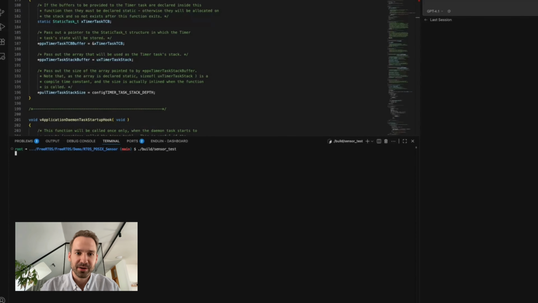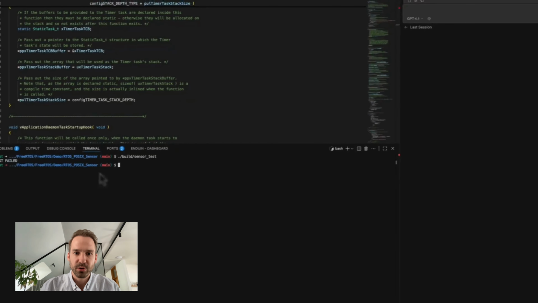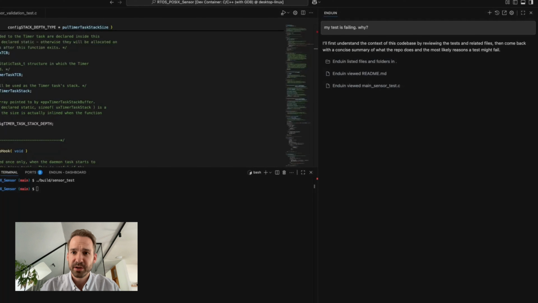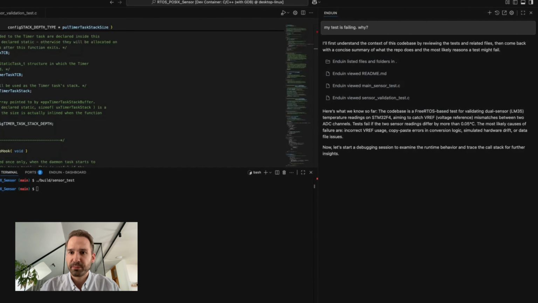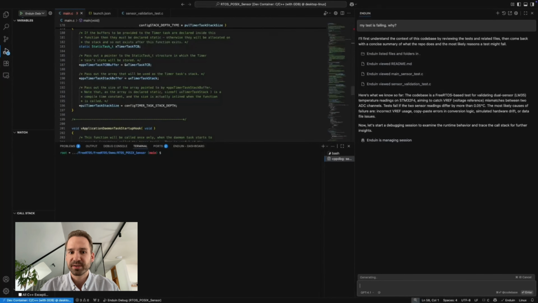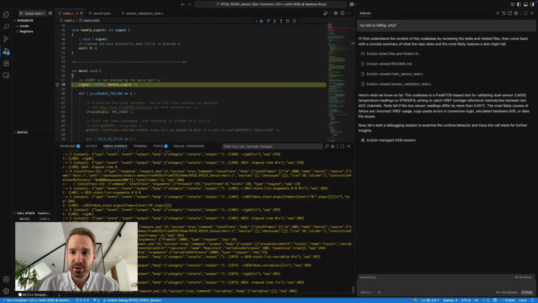Okay, let's get started. We are here in a FreeRTOS code base, so we have multiple threads running at the same time and the test is failing. So this can have multiple reasons. What we do is that we put in, hey, my test is failing in the extension, and it views different files and then also starts directly the debugging session.